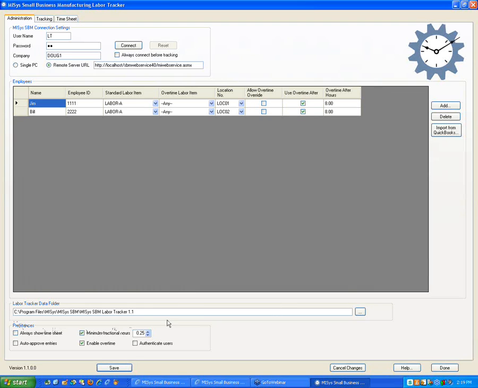All right. So the last part I want to talk about, we're going to get to preferences later, is the Labor Tracker data folder. Now, the data in the Labor Tracker is stored in an XML file. Okay, that's its database. So by default, it's going to give you a Labor Tracker data folder based on wherever you installed it. Okay, so the default install path, program files, MySys, SPM, SPM Labor Tracker 1.1. So within there is a file that's called trackerdata.xml. All right, and that's what contains all the data that you'll process in the Labor Tracker.